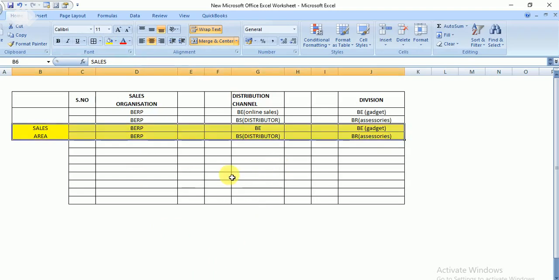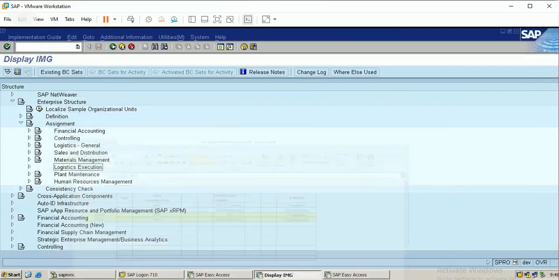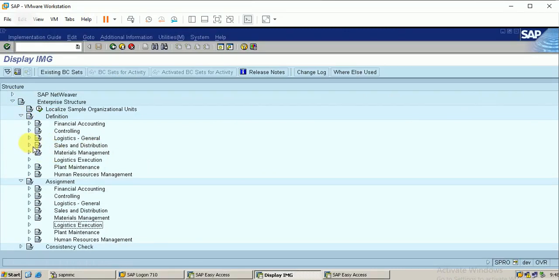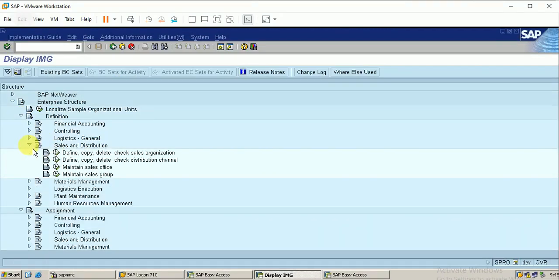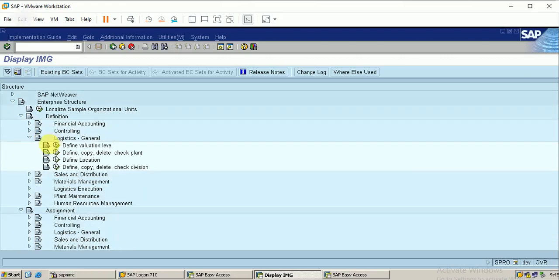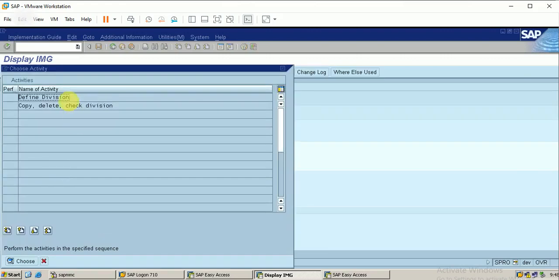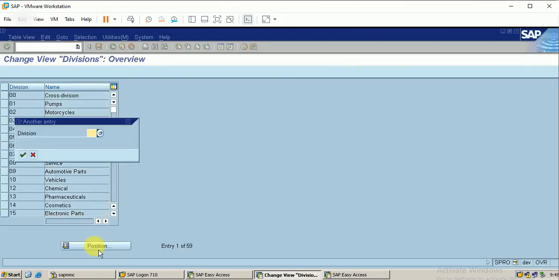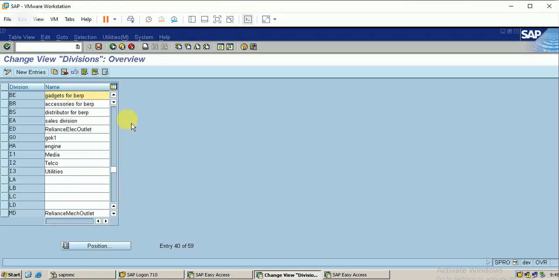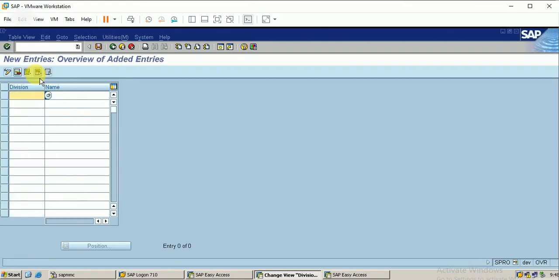Before going to the concept, let me change this name B in the division because it will cause some confusion. Let me enter into the definition. It is not in sales org division, it is in logistics general. Define division B. I cannot change this; only if I delete it can I change it. No problem. Delete and save.